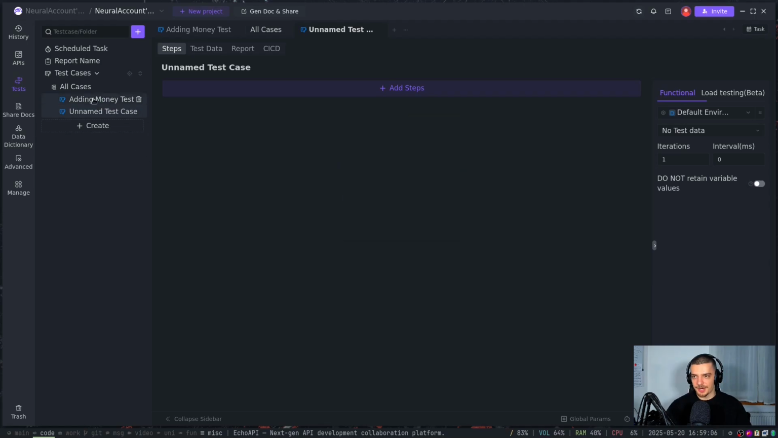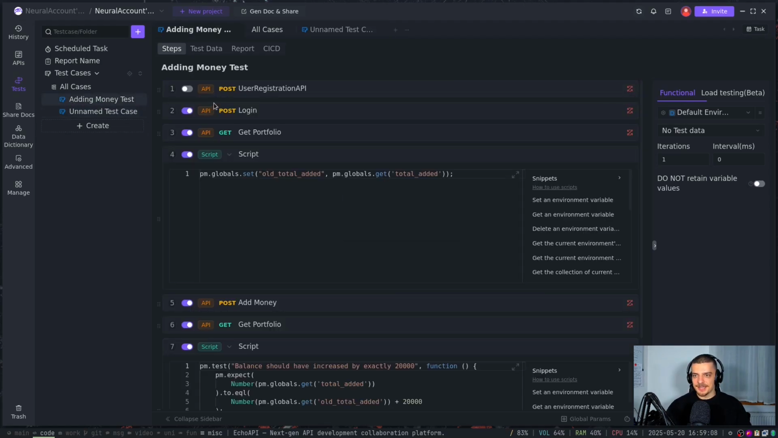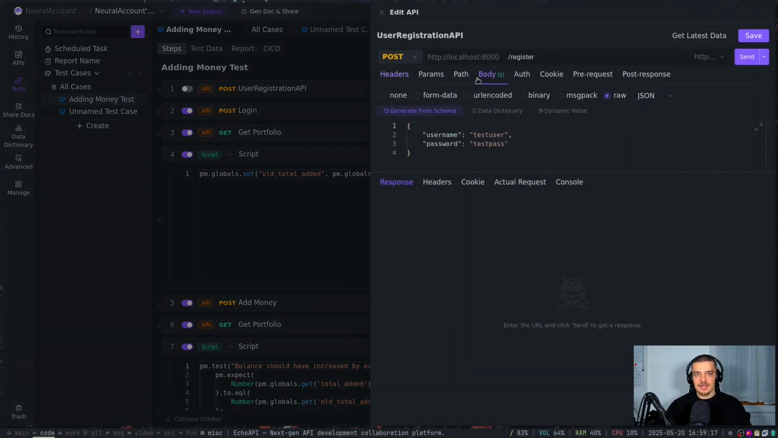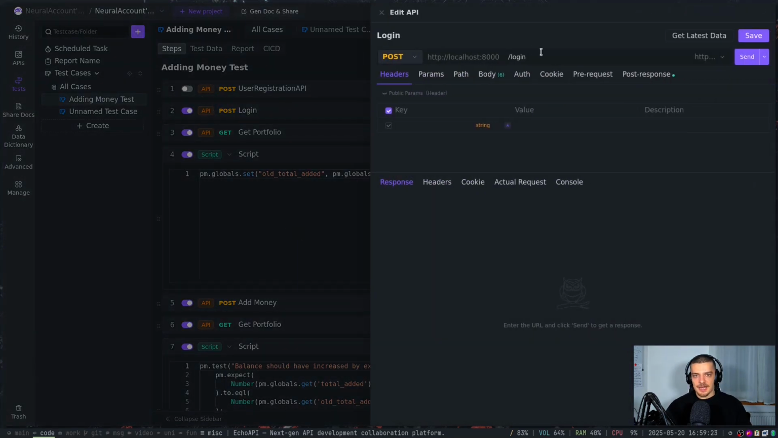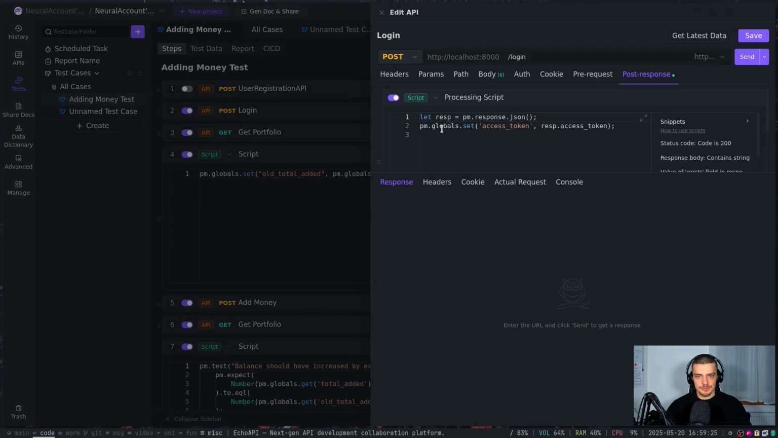So for example, here I have prepared the adding money test. What it does is it registers as a new user if you haven't done it already. So you can always enable and disable these. In this case now, the first time I run this, I create a new user called test user, test pass with a password here. And then what I do is I log in, I save the token to the globals.